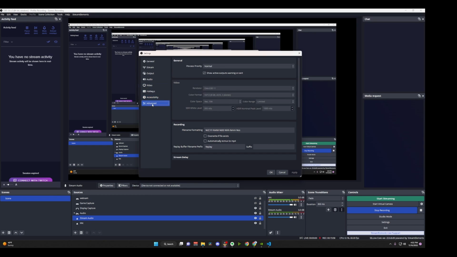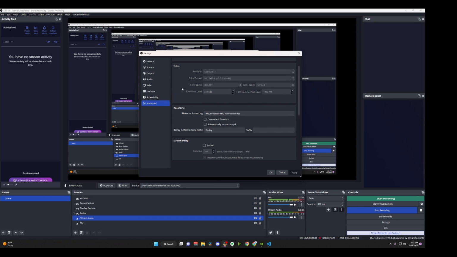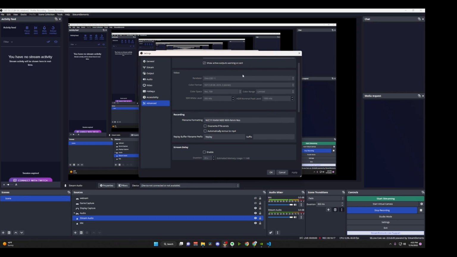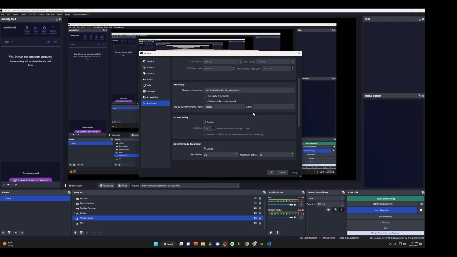Here is the advanced tab. I think this is a processing priority. So if you want this to be over other applications that you currently are running, you put it on high, or you put it on below normal. It's just to determine what kind of processing it needs. You don't want to mess with any of this stuff unless you know what you're doing.